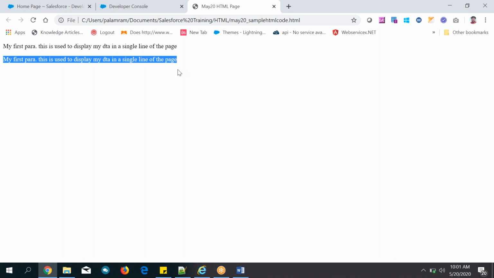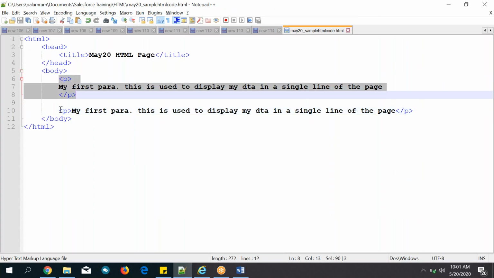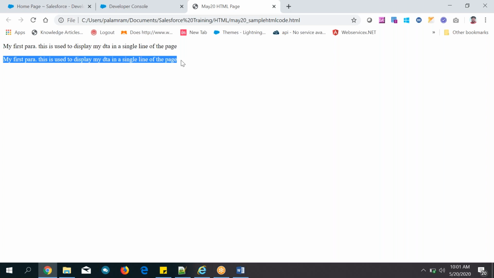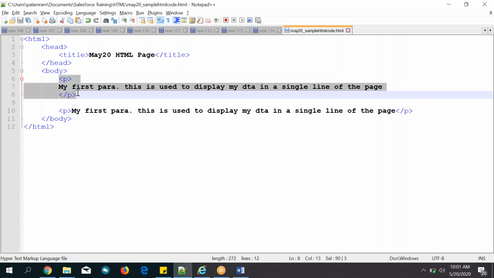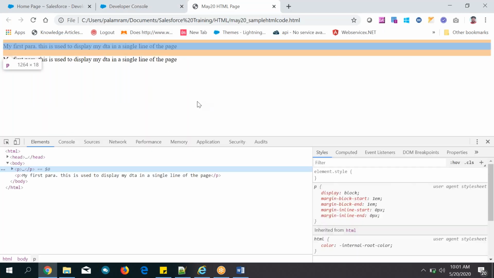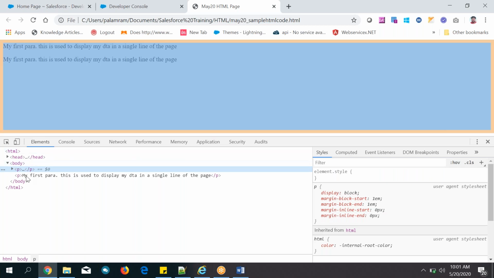Is it displaying in 2 lines? This para is displaying in 1 line, and this para is displaying in 1 line. And what you observed from this? This para, some gap is there, and it is displaying. This para, some gap is there, and it is displaying. So from this, what have you understood? A para can occupy some space and you can write anything. So let me inspect, let me show you. Forget about how to inspect and all those kinds of things. Just observe it.